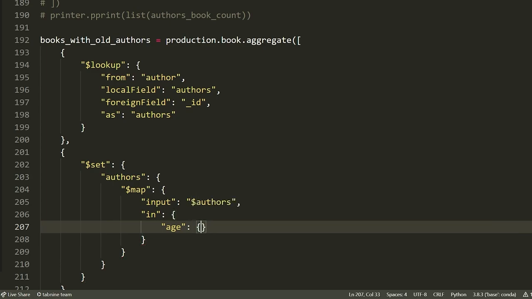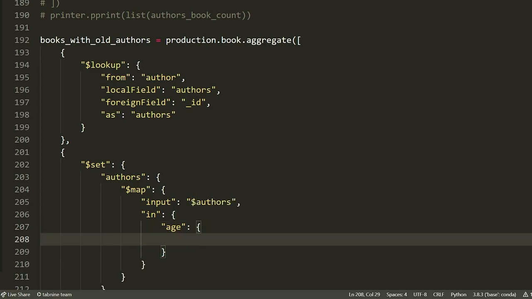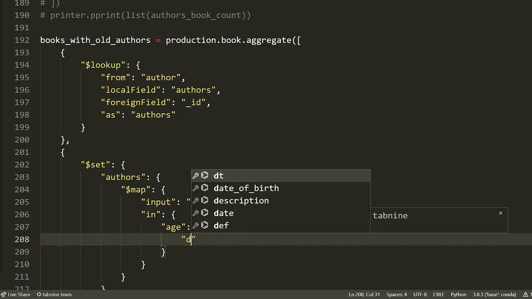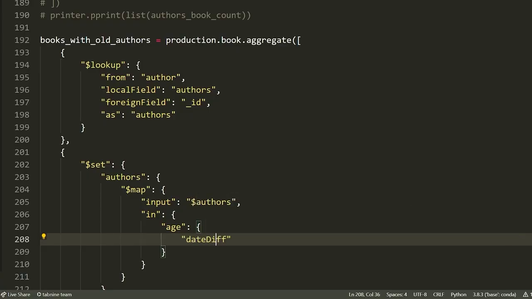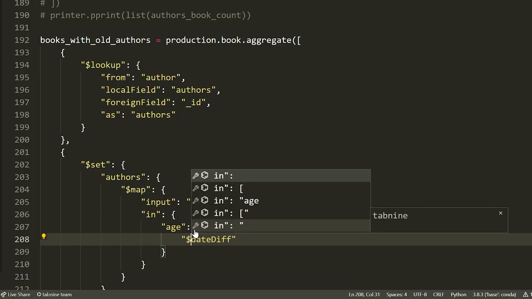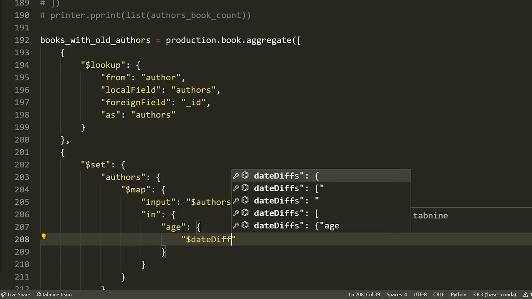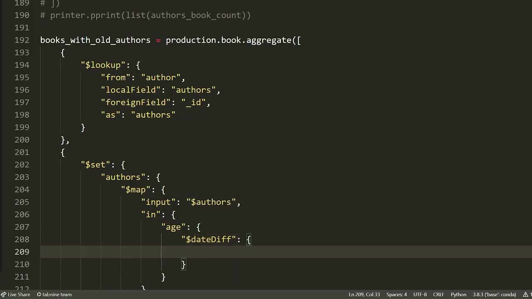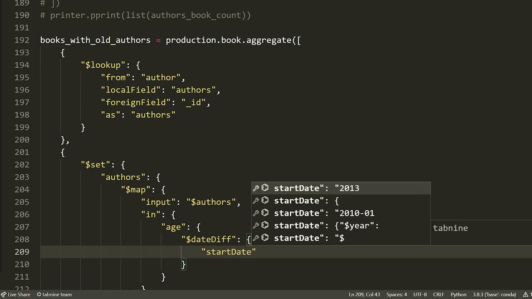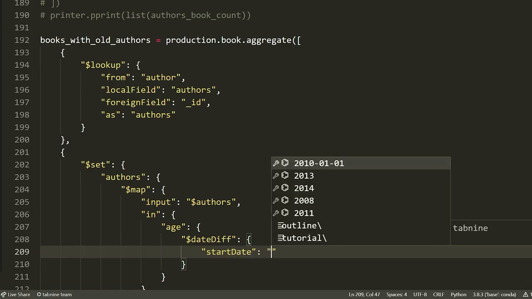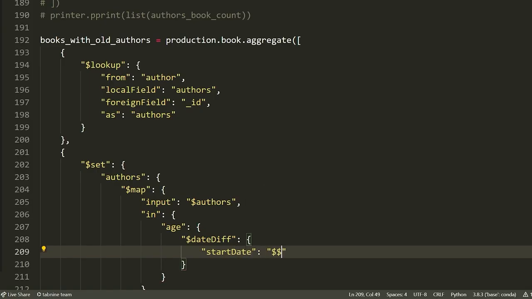Now to calculate the age, we need to use another operator. And this operator is going to be a date difference operator. So it's going to be $dateDiff like that, but of course with our $ sign because it's an operator. And for dateDiff, we need to pass a start date. And for the start date, we're going to do $$this.date_of_birth.